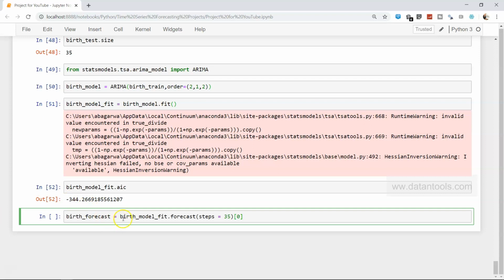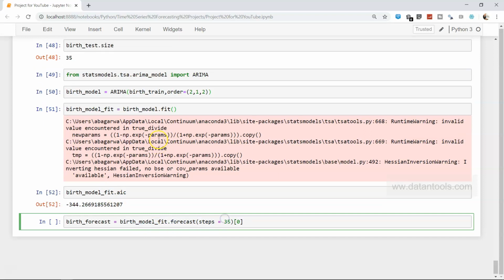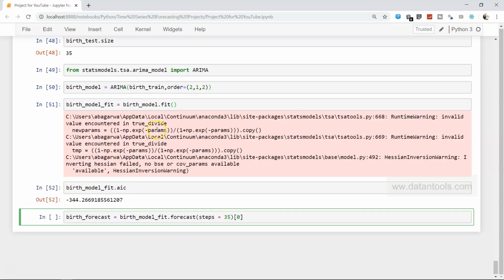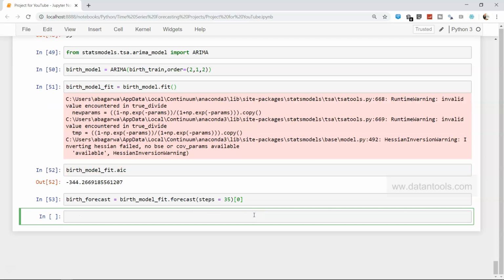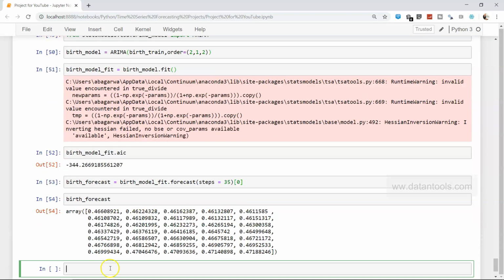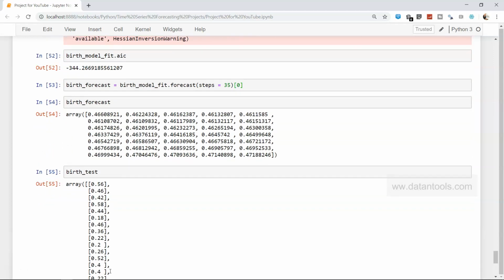So birth_forecast is birth_model_fit, so our object is same, and .forecast steps is 35, because you know the test size is 35. So we can identify the mean squared error in that case. So we execute this, and birth_forecast is this, and birth_test is this.